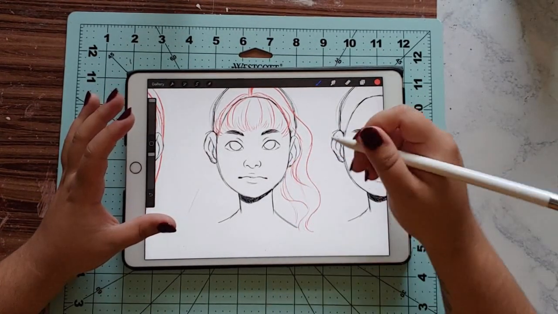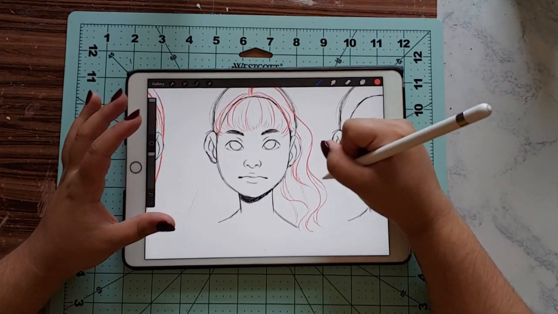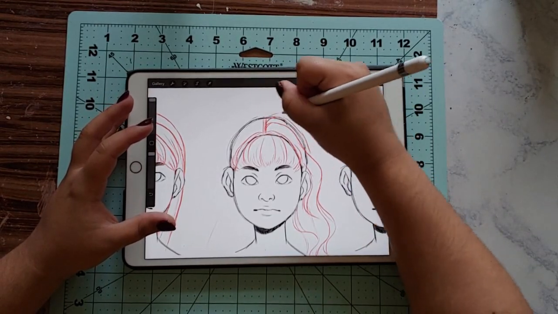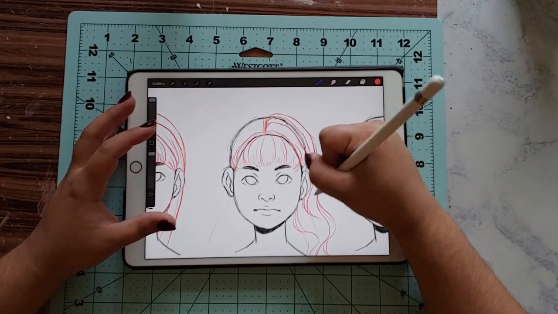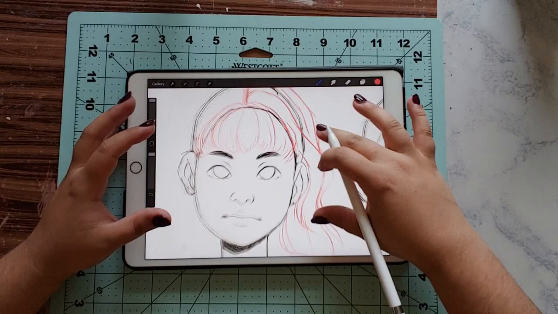So just think about big chunks and keep in mind how hair moves, and then just go a little wild and do whatever sort of shapes you want, because again, it's your art. You can do whatever you want. You don't have to follow any specific method, but this is just how I do it.